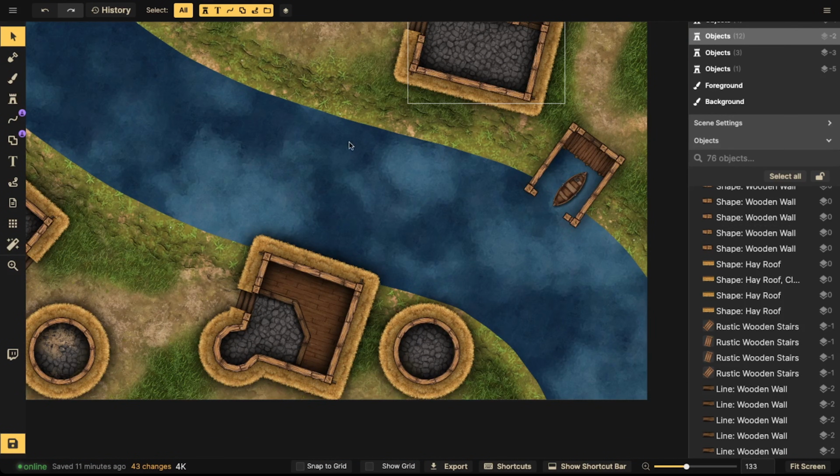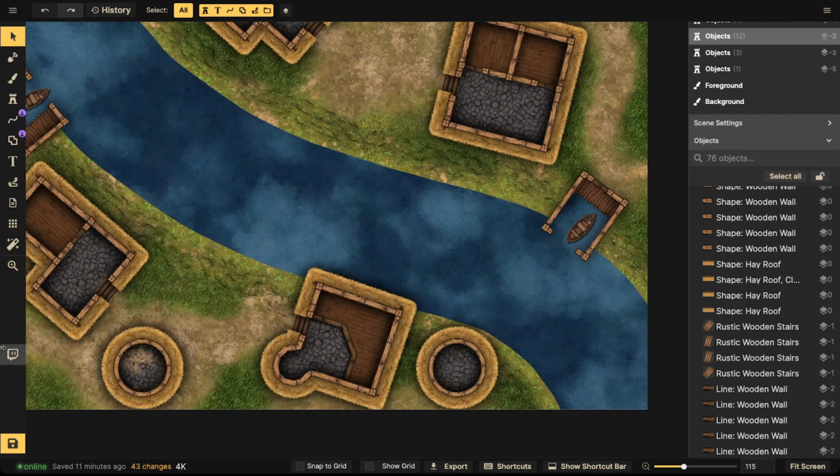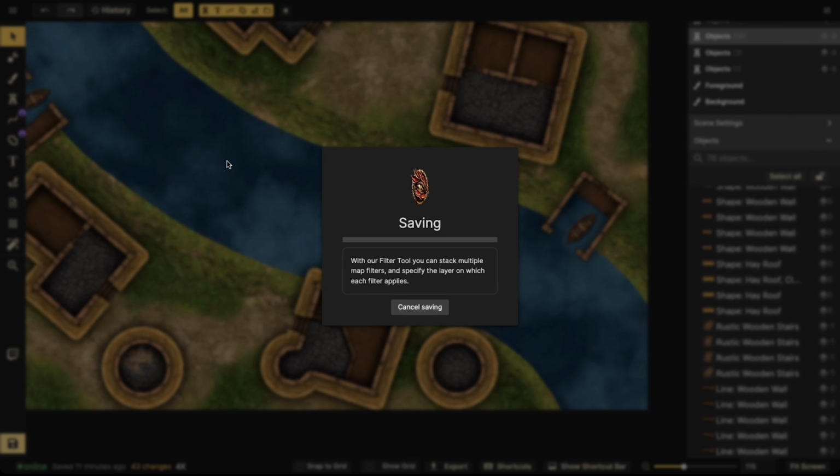Where are we at for time? 50. We got 10 minutes left. Let's quickly save and then let's go ahead and throw in the fireplaces because that's going to be super important, because the fireplaces are going to be one of the major light sources. So let's put that together. And then I think most of the interior walls and stuff should be done after that.